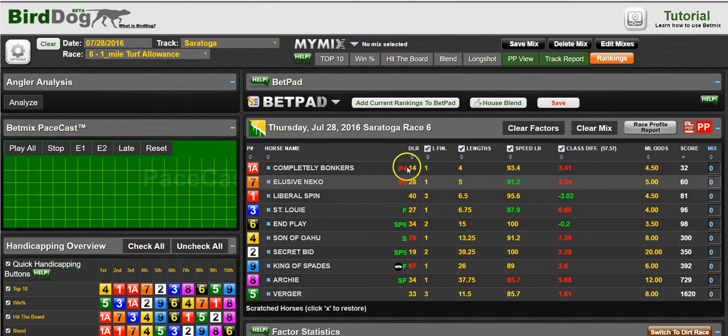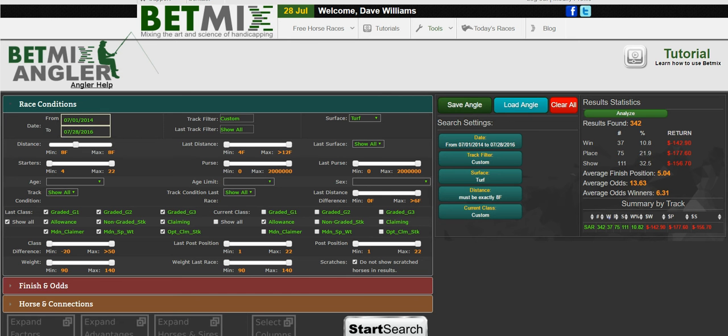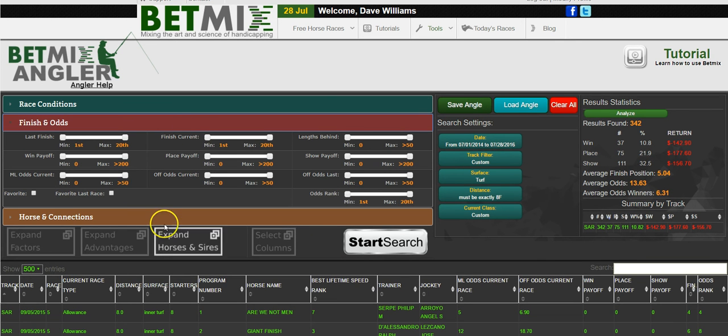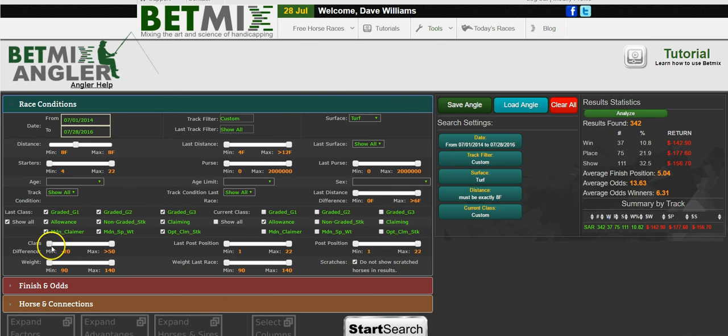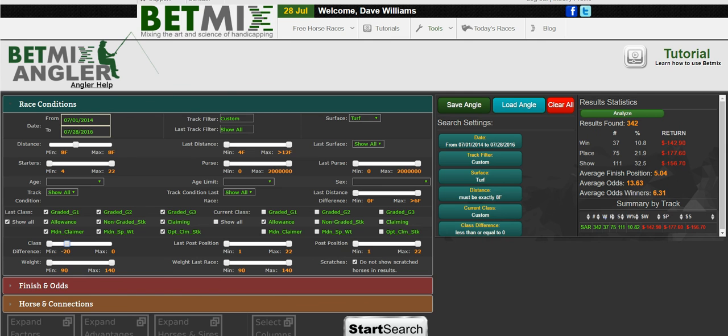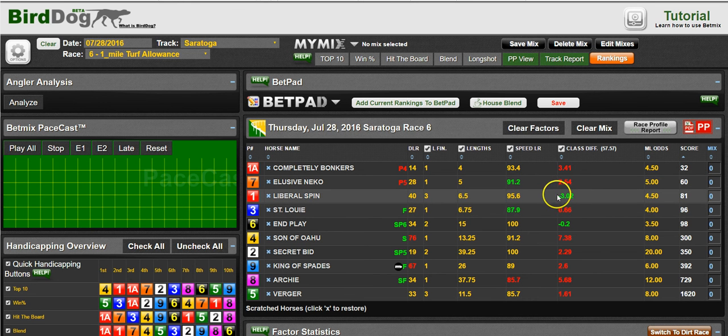But just looking at the screen here, I see that there's only 2 horses that are dropping in class. So let's just check that. When we're looking at these horses and the class difference here, these are negative. These are dropping in class, so they're negative. So you can go over here. Horses dropping in class are negative. This one's negative 3.02. This one's negative 0.2.